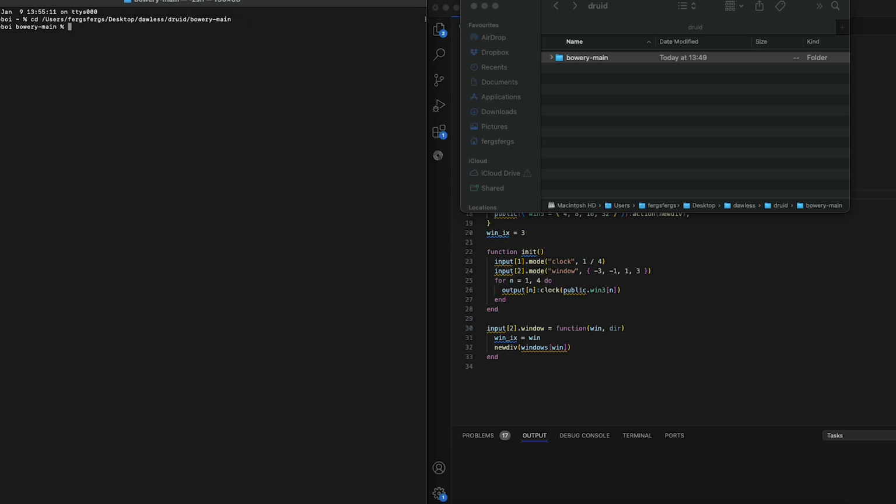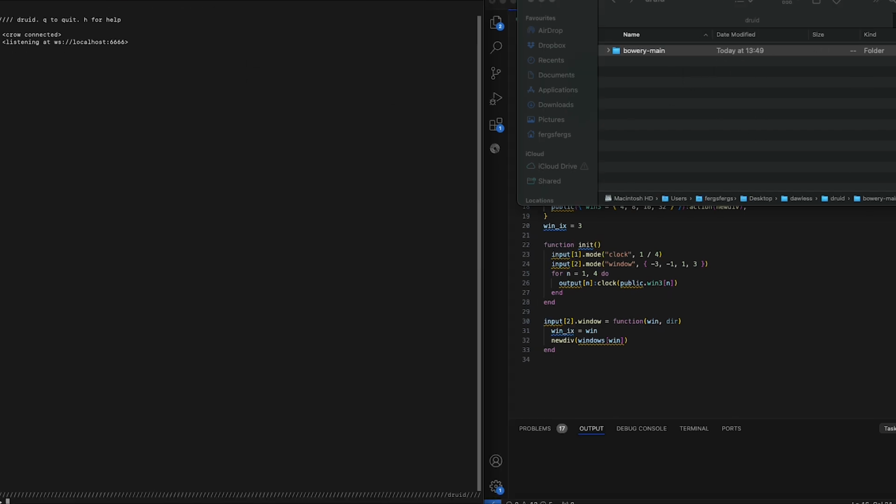And once I'm in there, I'll run DRUID. And how to run DRUID is you just type DRUID and it should work. And now we can see here quite easily, okay, so you have your DRUID, your Crow is connected, and it's listening at the local host at 6666, which is just a lovely number right here.